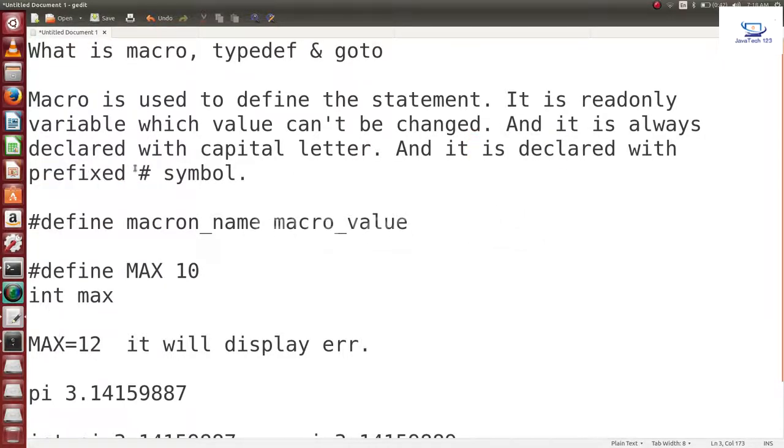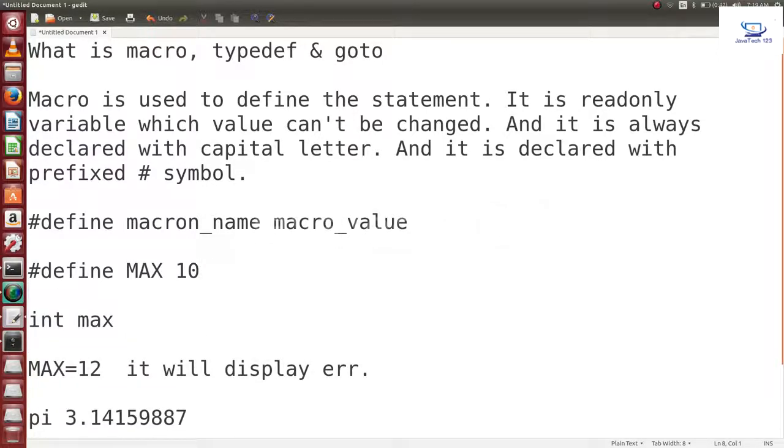Hash means what? It is a pre-processor directive, that means it tells the compiler that this line is executed first by the compiler, that your maximum value is 10. So in this program you cannot change the value further.